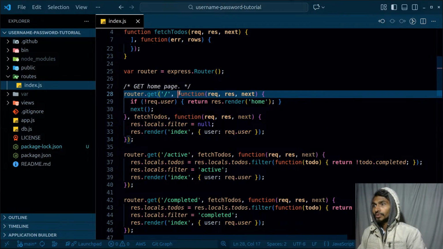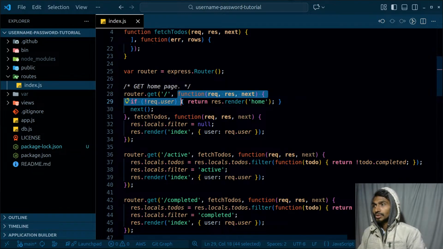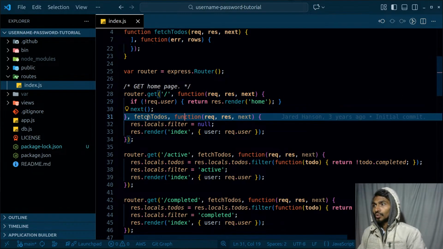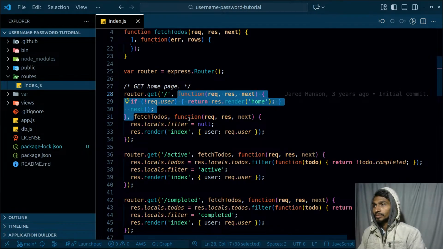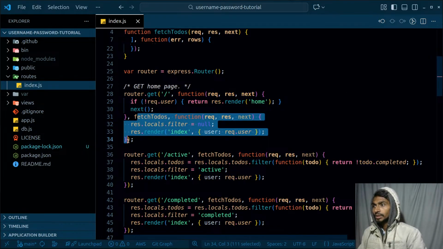So what am I doing? First of all, I'm checking whether the user actually exists, and also request.user. Again, I will get it because of the middleware and all. So once this middleware runs, after that this main function is gonna run, the controller is gonna run.